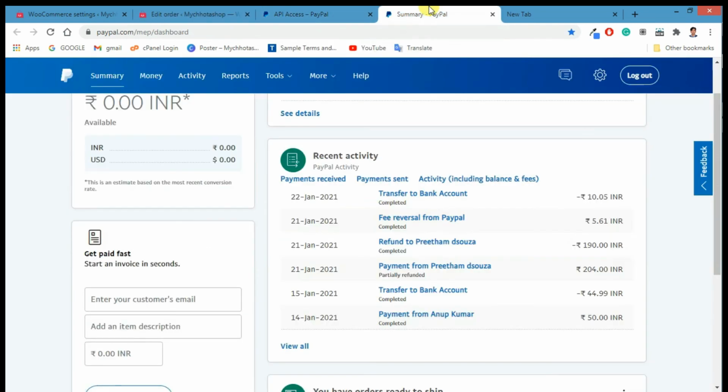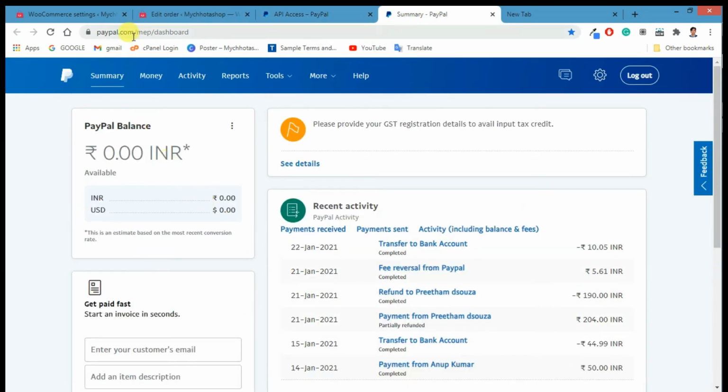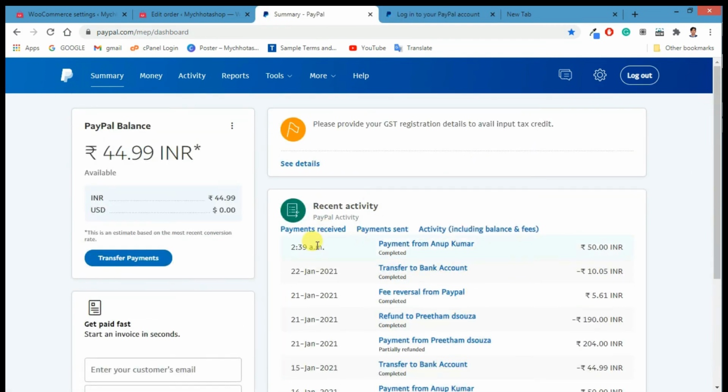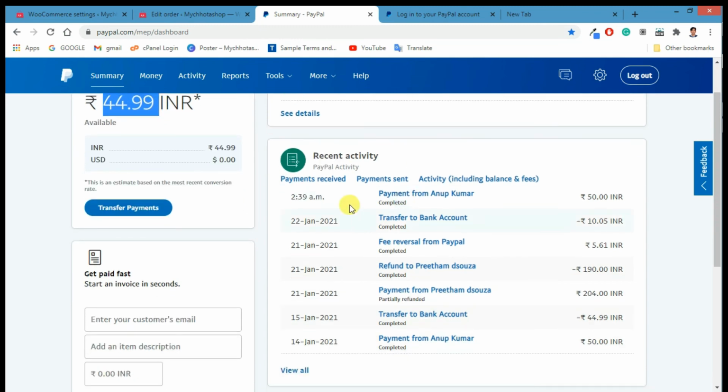Now if you want to verify on the payment dashboard, how can you verify? Let's verify here also. If I click again on the summary, you can see 44 rupees is showing. It means you have received some amount. So this is 50 rupees INR, and here it is showing PayPal balance is 44 rupees. So 6 rupees is the PayPal transaction charge. It will take around 10% of the payment gateway charge. Now you can see the payment from Anup Kumar, and you can check the payment details also, and now it is done.